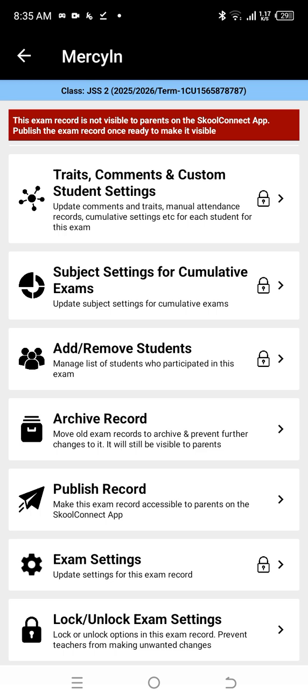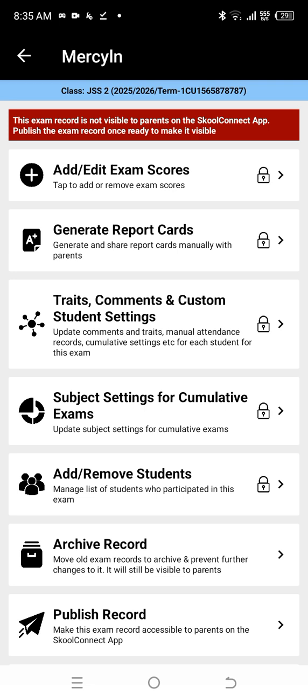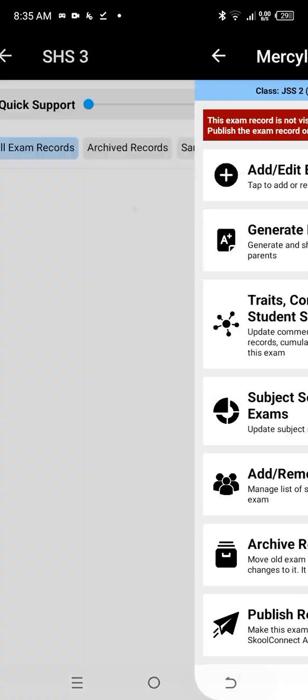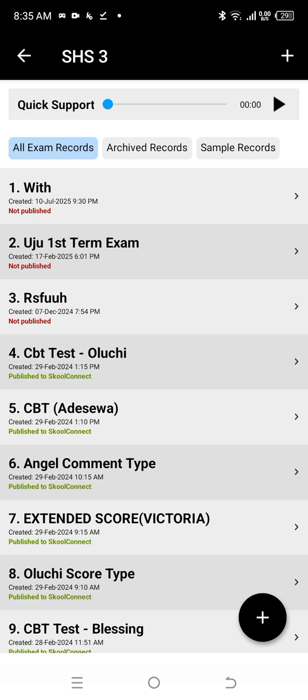So you don't have access to this. So this basically is what the exam settings is all about, and the result templates that we talked about earlier. So that's basically what it's all about.